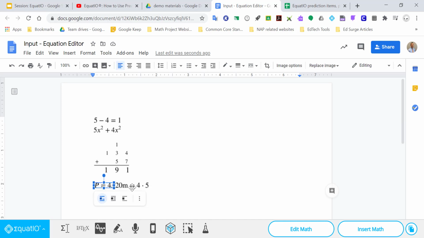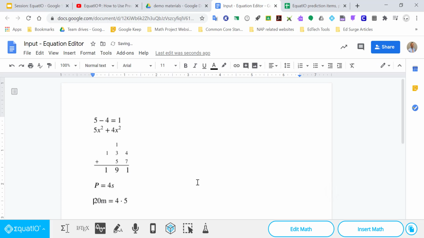And notice I have one equation right next to another one that I've entered, so I can use my arrow keys and just separate them, move them around wherever I need to in the document.